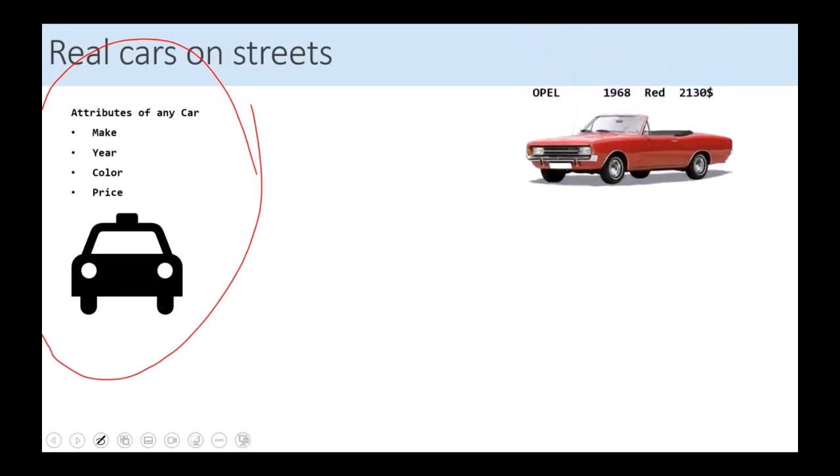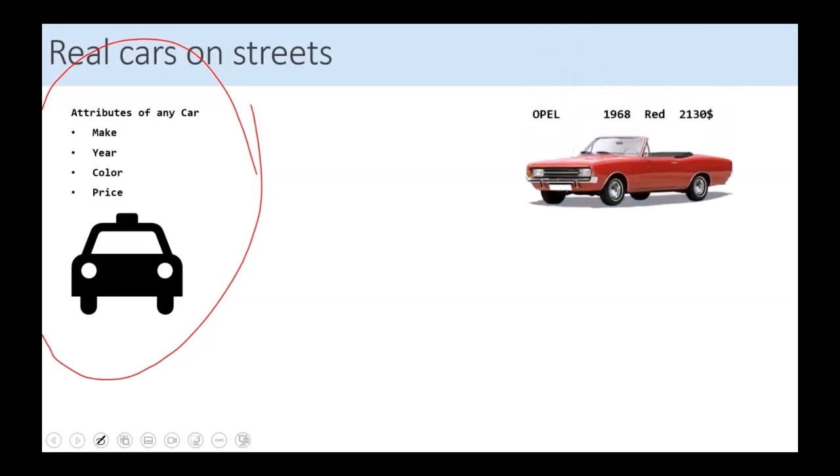But this, what do you see now? A real car. Look at the attributes. What is the make? What is the year? What's the color? The price. So these attributes belong to a real car that you can drive and buy and sell. Right? And this is a real one.